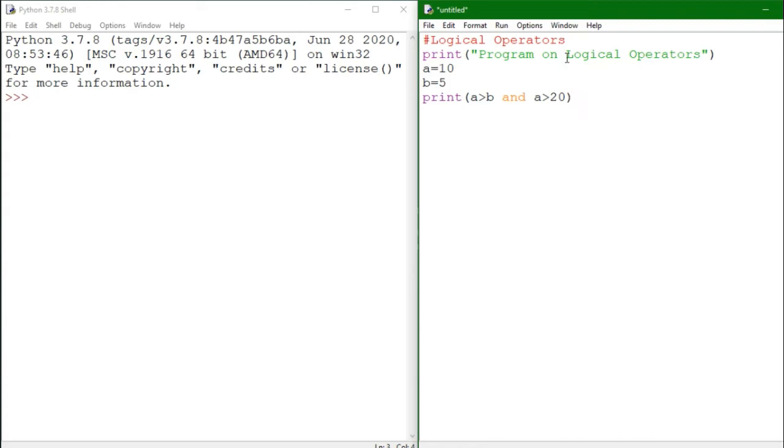If both the conditions are true, then only our output will come true, or else we will get a false. Here you can see A value is 10. The first condition is satisfied, that A is greater than B, so A is greater than 5, true. And the second one is A is greater than 20, which is 10 is greater than 20, which is false. So in this case it will come false.